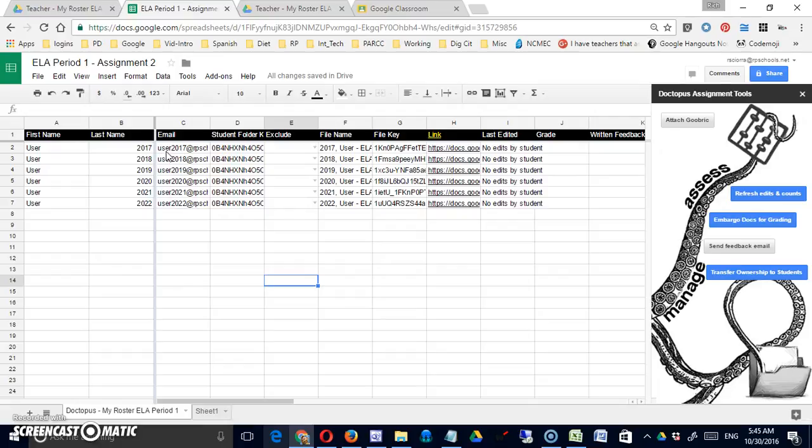Okay, well that's the basics of how to use this in a non-Google Classroom mode. In our next video we're going to look at how to do that in a Google Classroom environment.